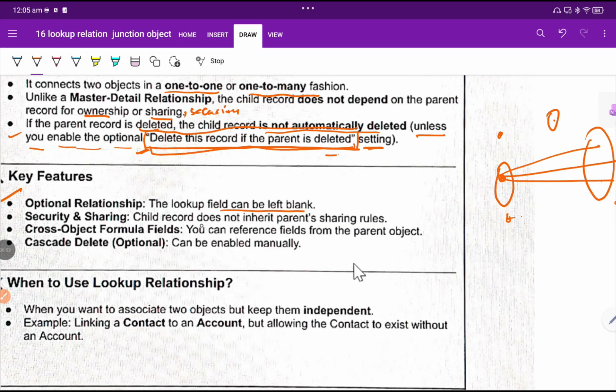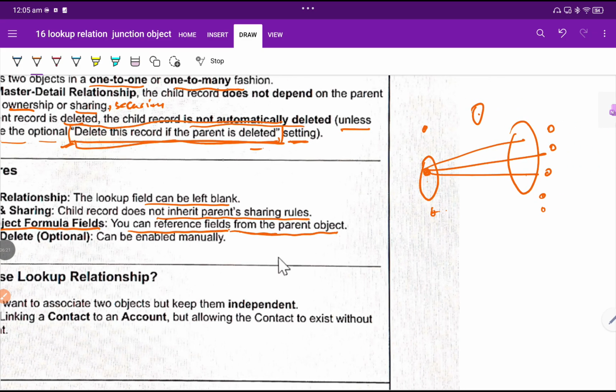Security and sharing: the child record does not inherit the parent's sharing rule. And the third one is the cross object formula. You can refer to a field from the parent object using a cross object formula field.